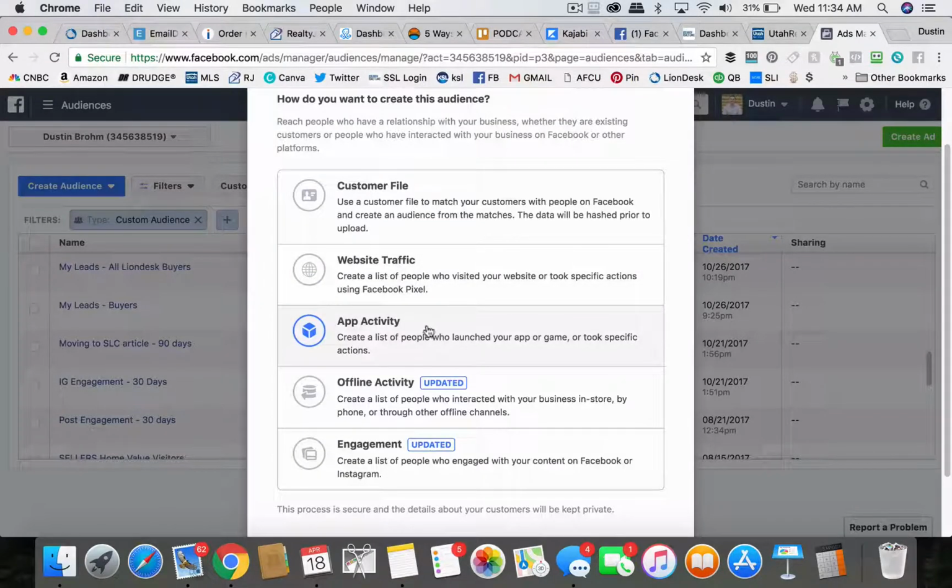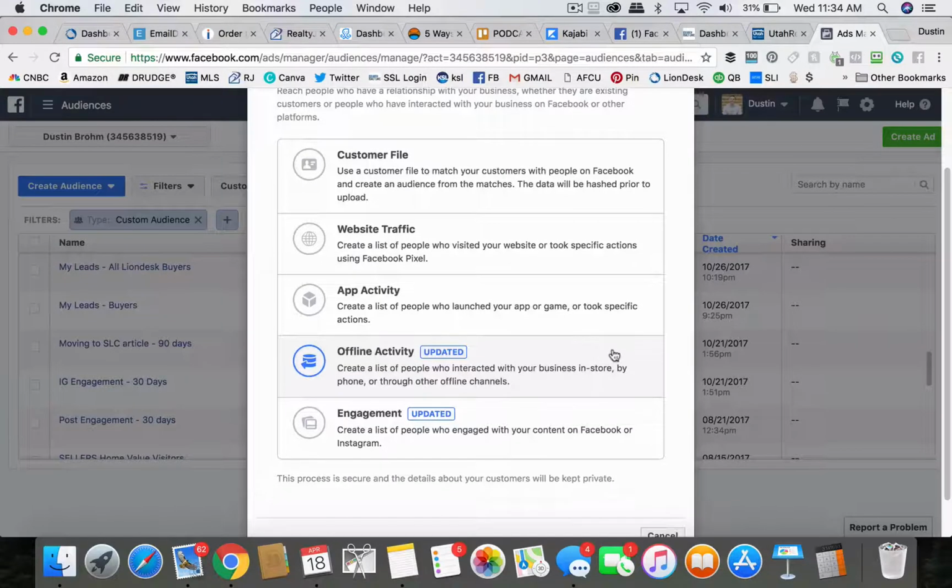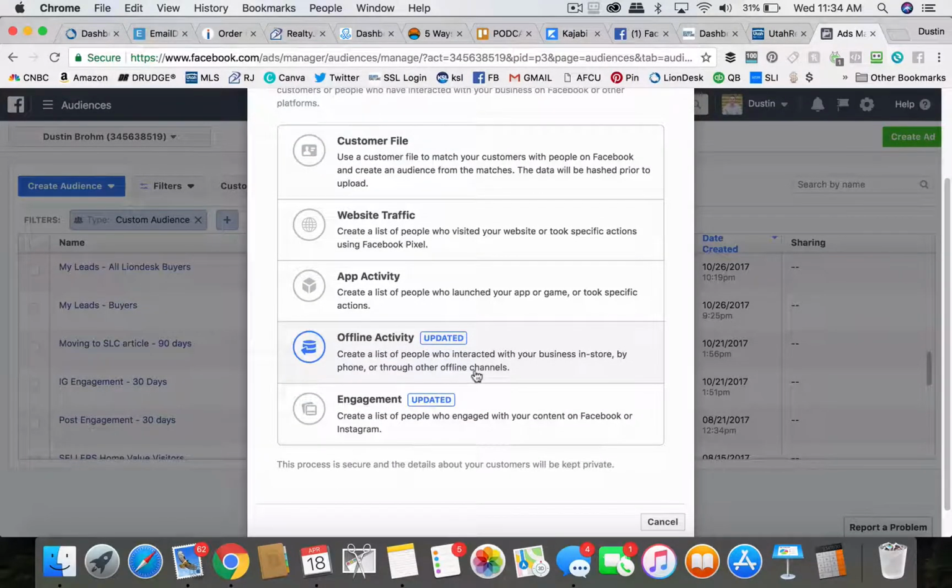That's how you do the URL for a specific article, your home value page, all that good stuff. App activity doesn't really apply unless you have an app. Offline activity, that's super advanced stuff, and more an e-commerce thing.